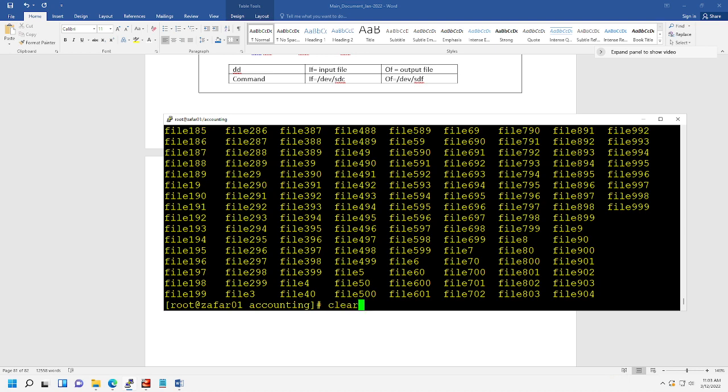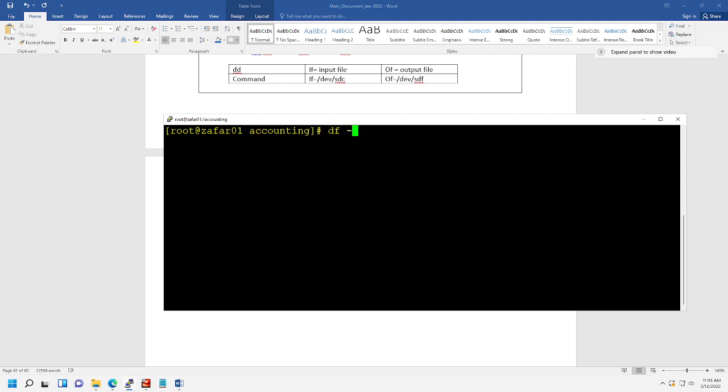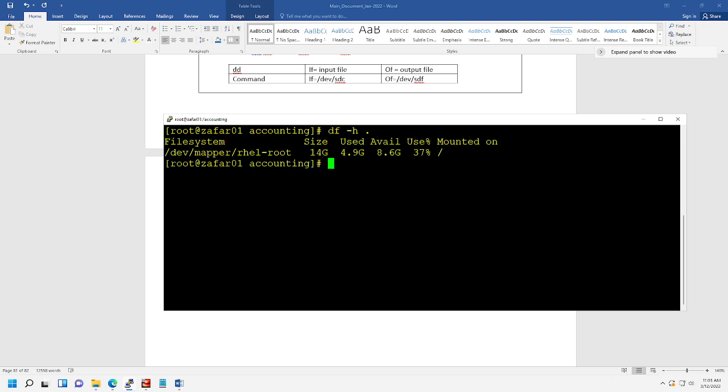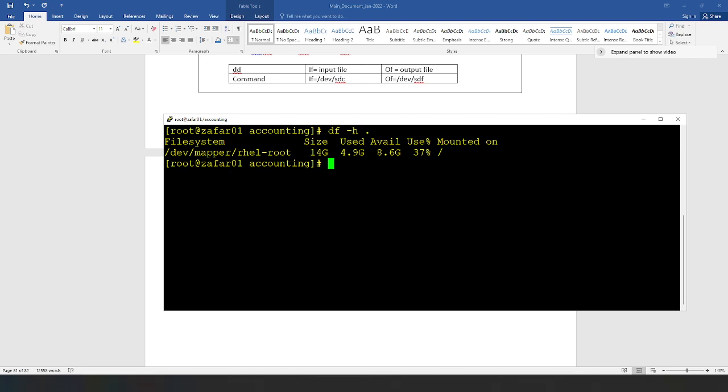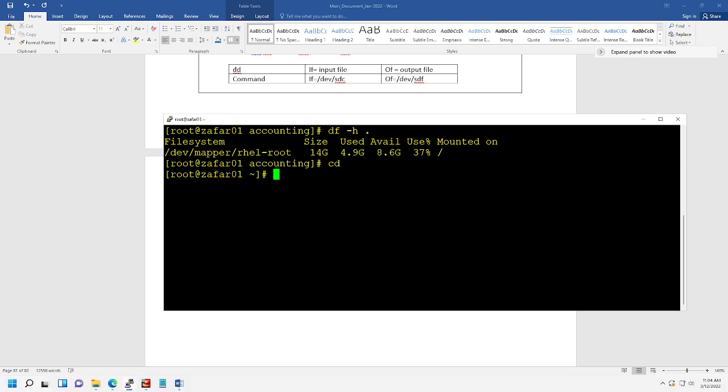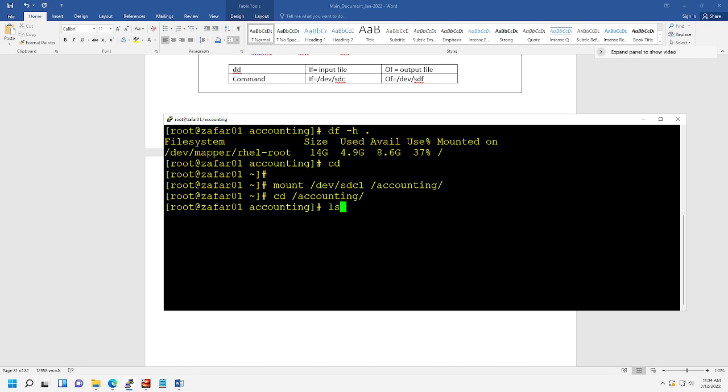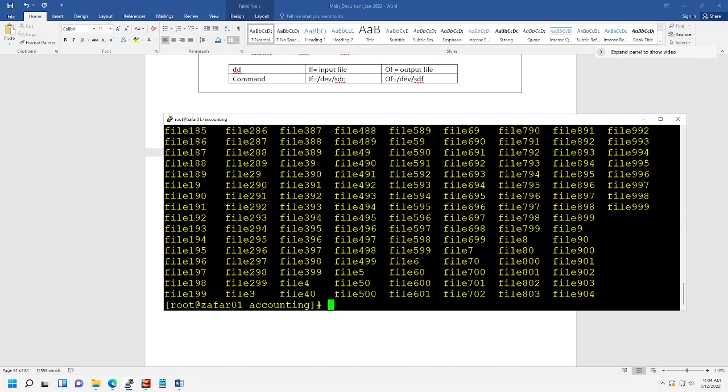I'm going to run this all over again, okay? So what happened was, when I mounted accounting, it wasn't mounted properly, so I have to mount it again. Mount /dev/sdc1, and I'm going to say accounting. Now I'm going to go into accounting, and if I do ls, there is nothing. There are supposed to be 1,000 files there.